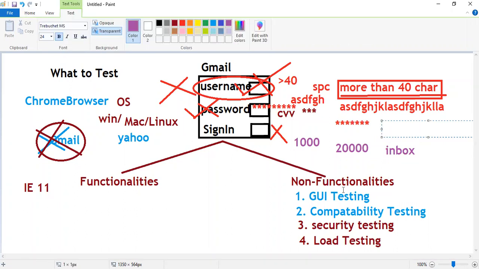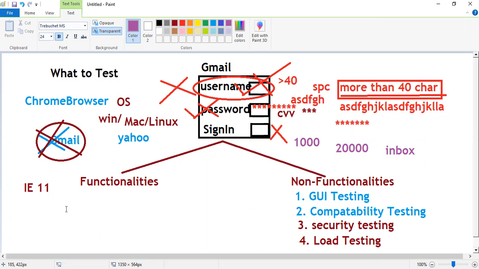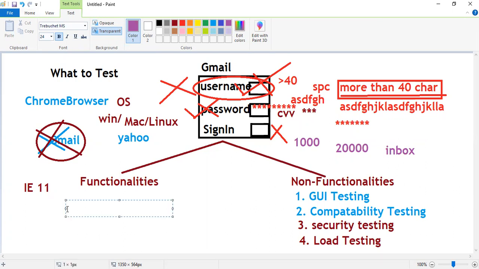Okay, let us consider another example. Whenever we are looking for any results, like intermediate results or BTech results, we hit one URL, results.com.